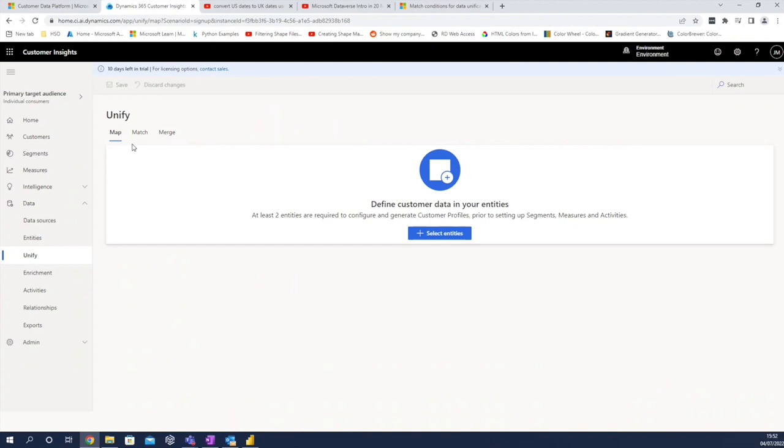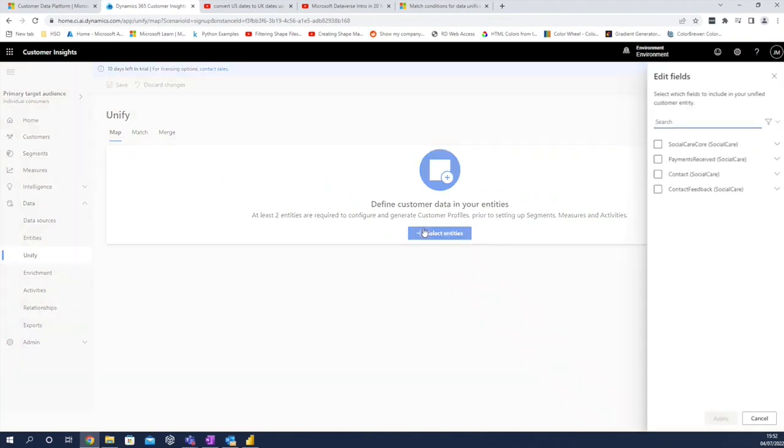The first thing I need to do is define and select the entities that I want to perform the unification on. From my understanding of the data, I want social care core and contact to come in, as these are two customer profiles. I don't want to put any payments or feedback into this unification process because these are activities, so they don't relate to a customer profile.